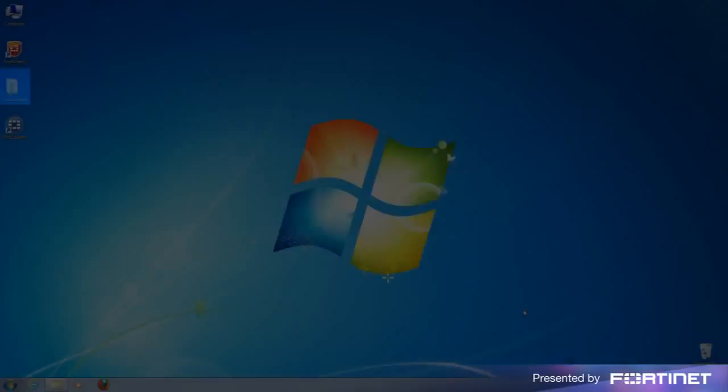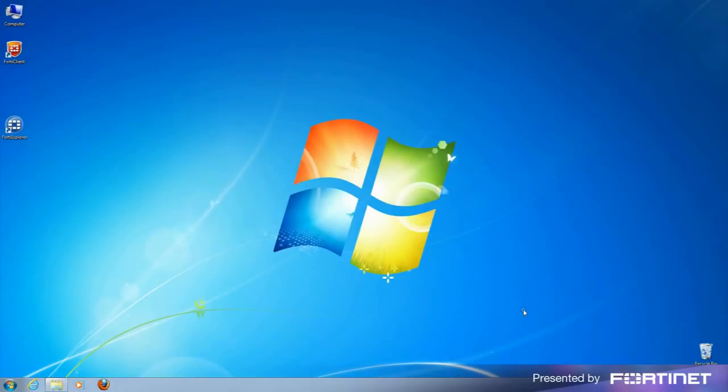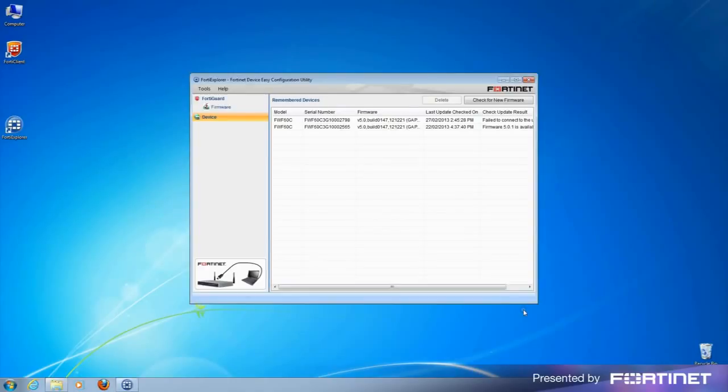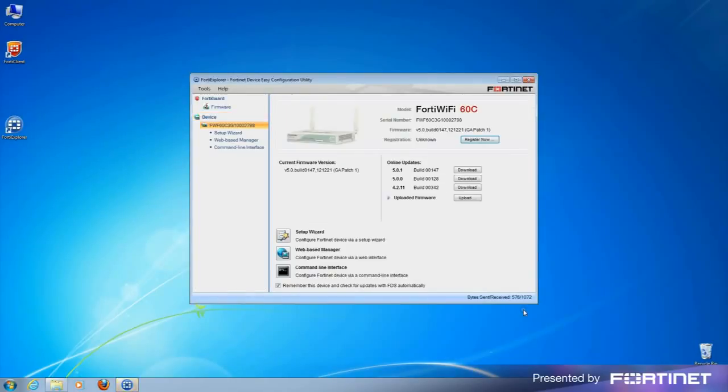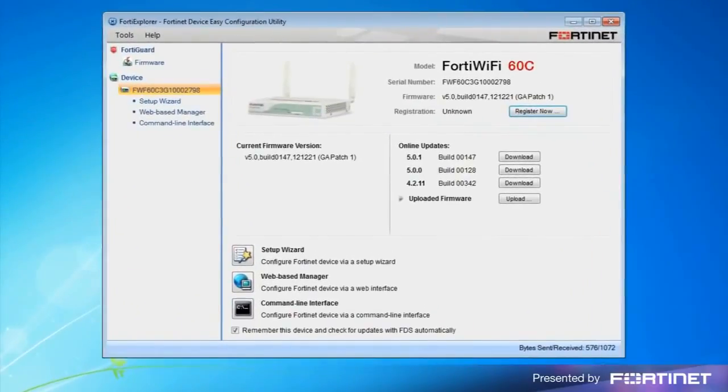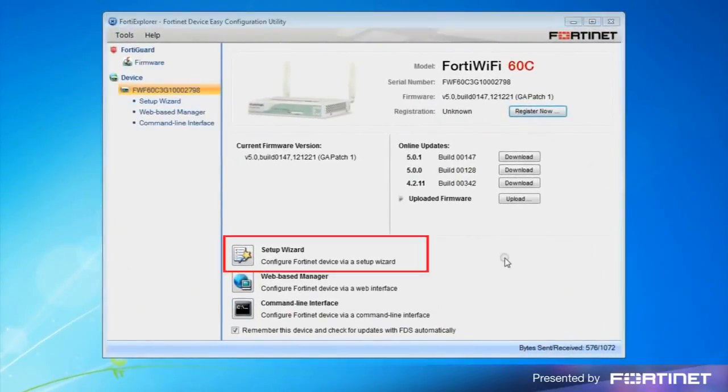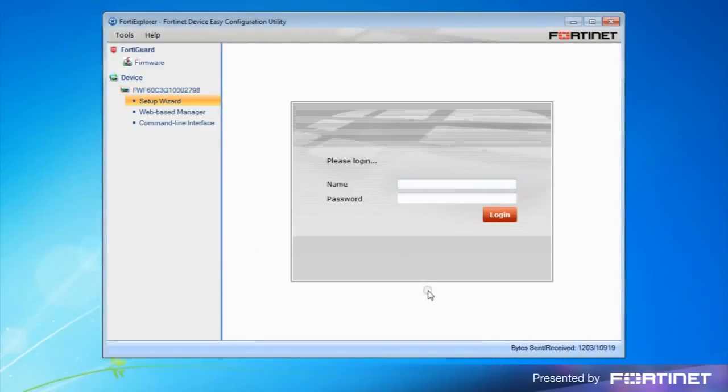After installing FortiExplorer, connect the USB port of your computer to the USB management port of the FortiGate or FortiWiFi unit. The FortiExplorer Easy Configuration utility launches automatically when the FortiGate or FortiWiFi has been detected. Note FortiExplorer provides three options for configuring your Fortinet device: the Setup Wizard, Web-based Manager, or the Command Line Interface. We'll launch the Setup Wizard.